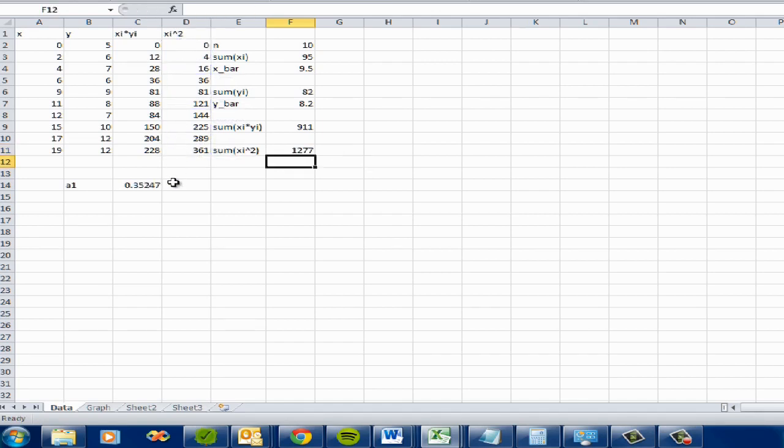Okay? So what we basically did is build that equation. And then we have a naught, and a naught is equal to y bar, which is just this column here, y bar, minus a1, which is this one, times x bar, which is this one. Okay? So that gives us our coefficients. So here we can say, y is equal to mx plus b, and it's our straight line fit.